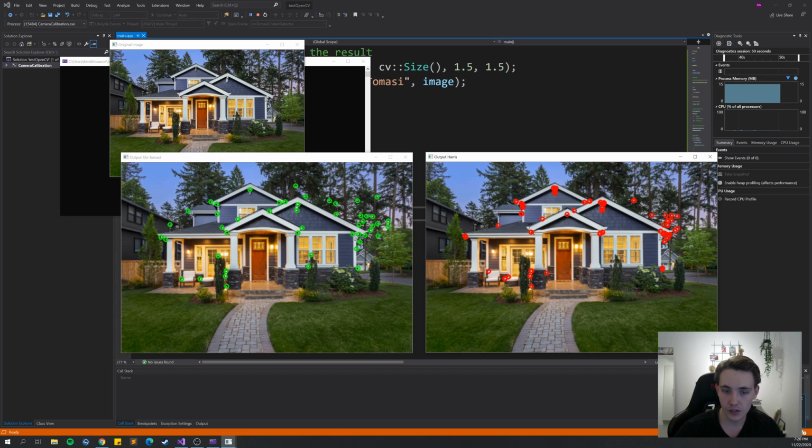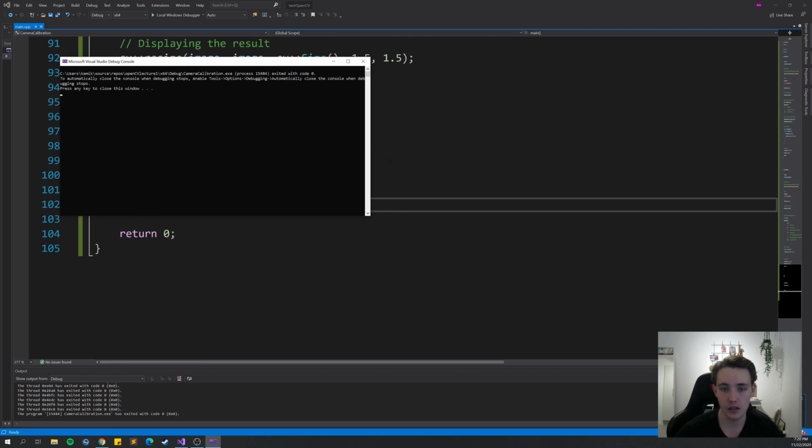But we still get a lot of different edges, or corners, detected over here in the trees. So we can see that this Shi-Tomasi approach is better for this application compared to the Harris edge detector over here. But the Harris edge detector could be better for some other approaches.